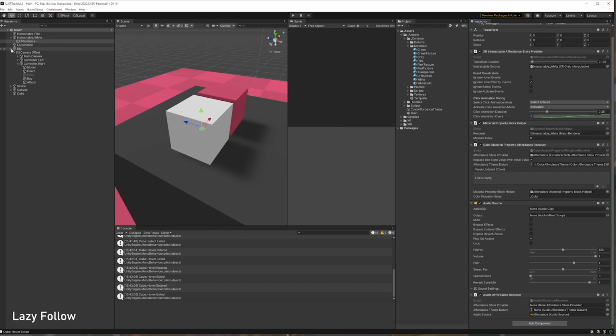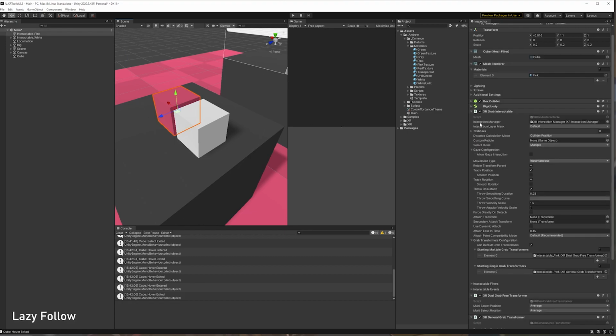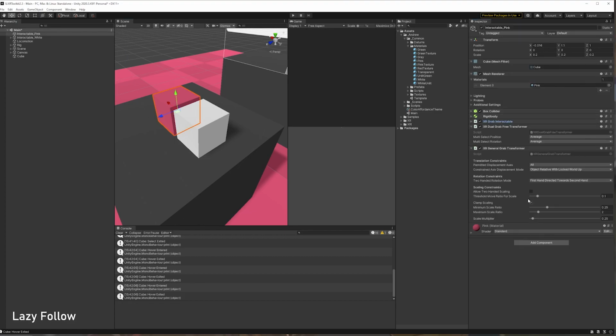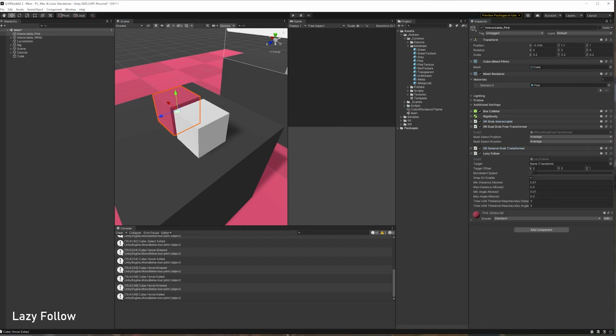And that's just going to be the lazy follow, which is something we didn't discuss previously. And I think we can just use this cube as an example. So let's collapse this. We'll collapse this grab transformer and we'll add a component just called lazy follow. And what this is going to do is follow, or something that we can use to follow the camera. So if you have a piece of UI that you want in the center of the screen, this functionality will basically do that for you. So we want it to follow the head transform or the camera. So we'll just drop in that.